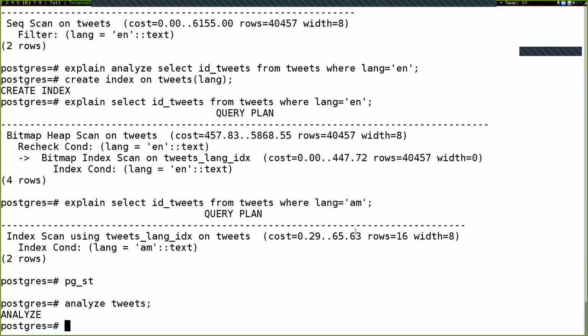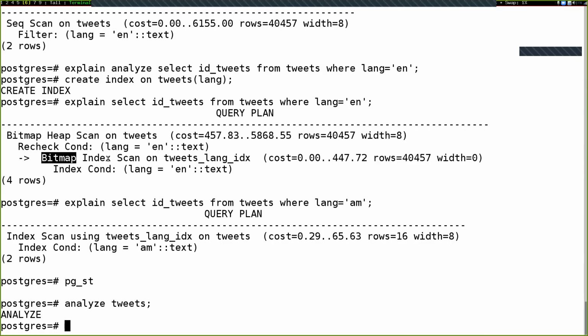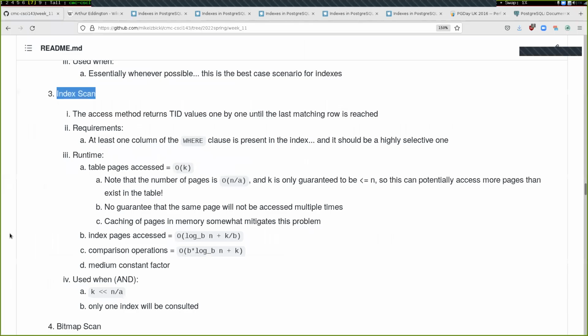Okay, so given that we have these estimates, that there's a small number of rows here and a large number of rows here, that's what's causing the large number of rows to cause the bitmap index scan, and the small number of rows to cause the regular index scan. And so why is that the case? We talked about last time that in the regular index scan, what we're going to be doing is getting the tuples back one at a time from all of the pages.